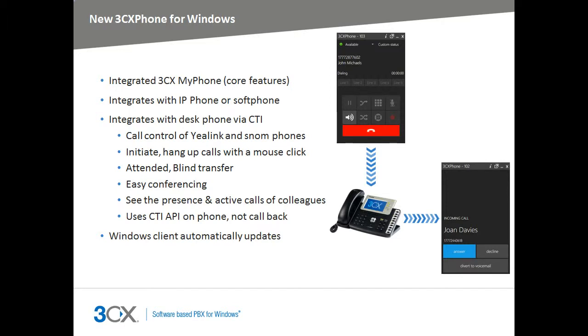3CX Phone comes loaded with unified communications features, allowing you to make blind and attended call transfers, create conference calls, corporate instant messaging, and see the presence of your colleagues in just a few mouse clicks. 3CX Phone System 12 will automatically push out 3CX Phone for Windows updates to all your users, allowing you to take care of other business.